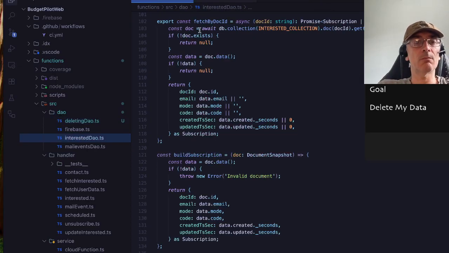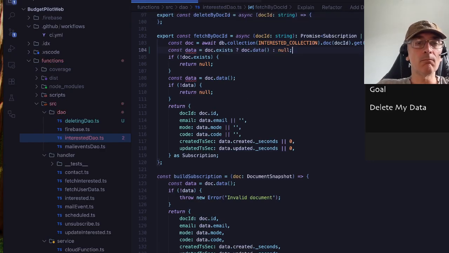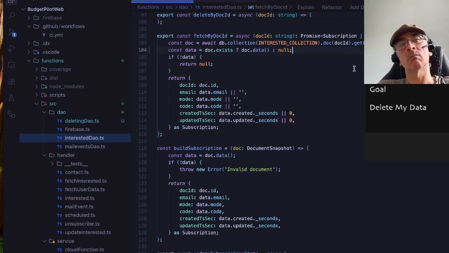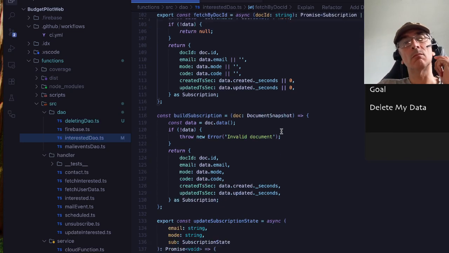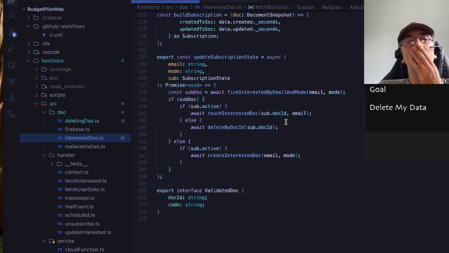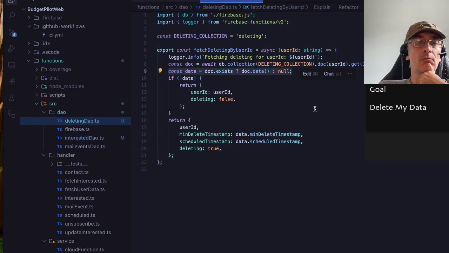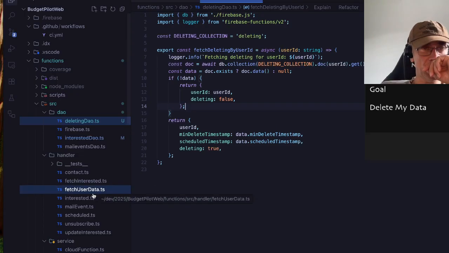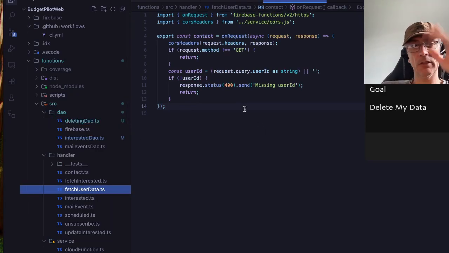Copy that bit. We remove this code. Nice. Yeah, that's fine. So that's just the DAO. The function was fetch user data. And we are just at that point.